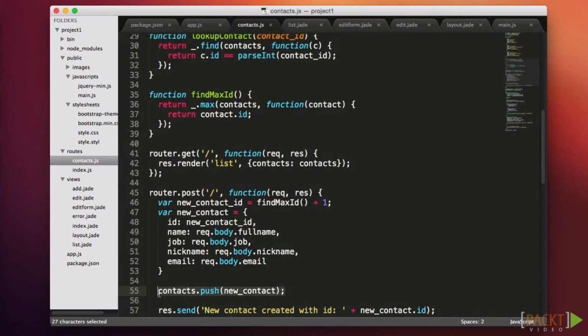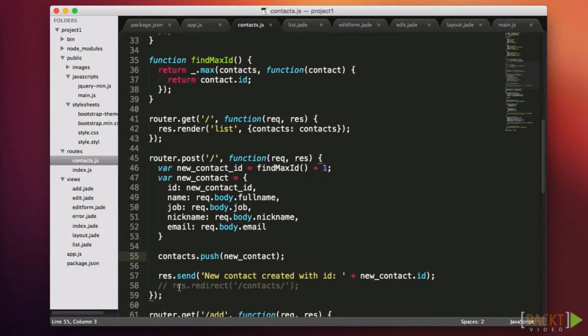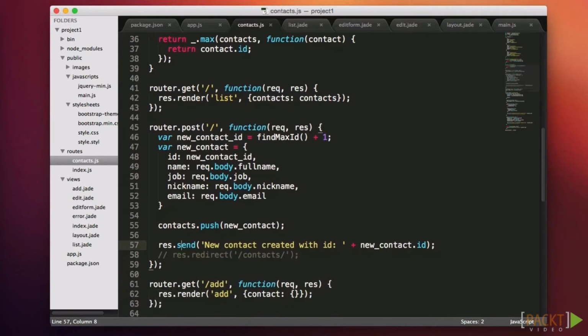Note that after accepting the form submission, we can either res.send a confirmation message, which we'll do for now so that we can see that it's working, or we can res.redirect. In many cases, res.redirect is more user-friendly for our end users. The get method for our add route can remain almost the same.